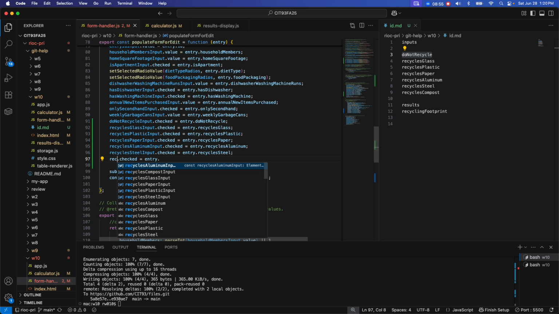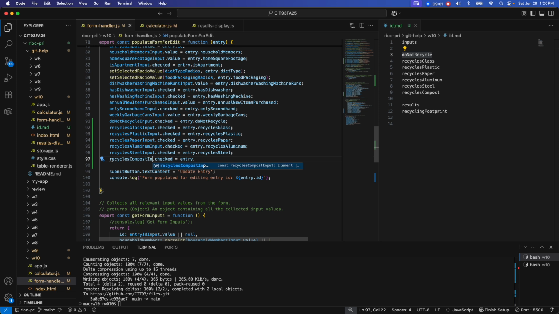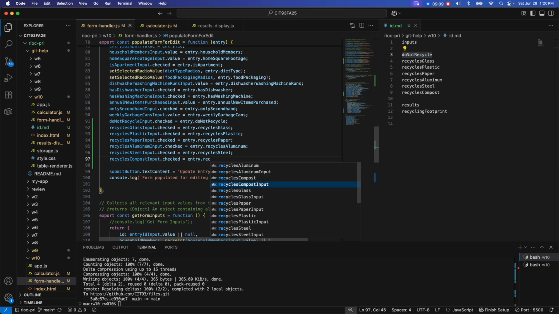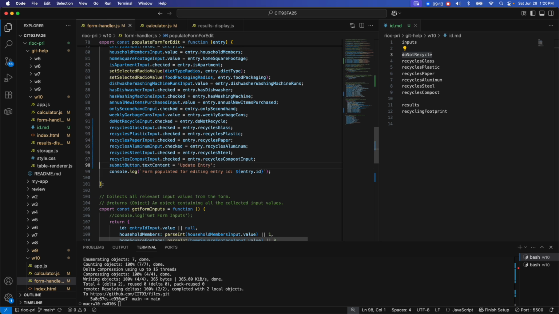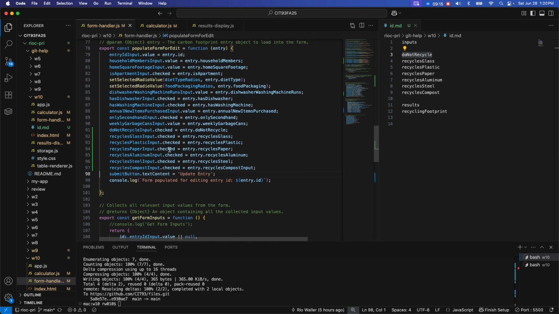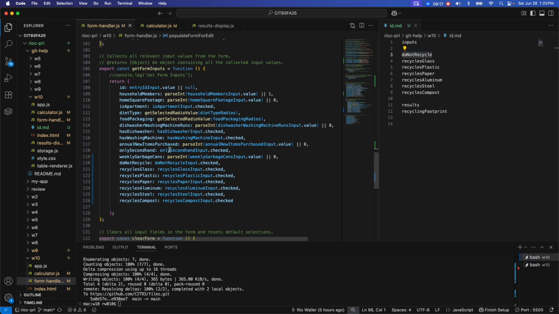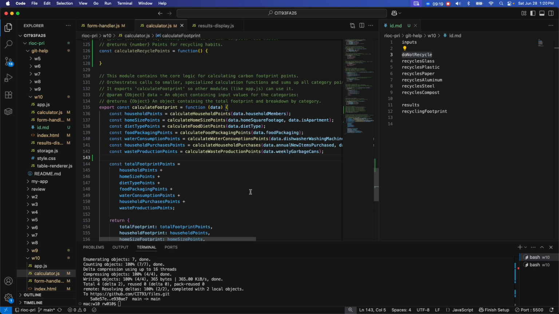Okay, recycle compost. Compost, it should be input. Yep. Okay, and then recycle compost input. Okay, cool. So now I have the populate and I have the get form. Good, so now let's go to the calculator.